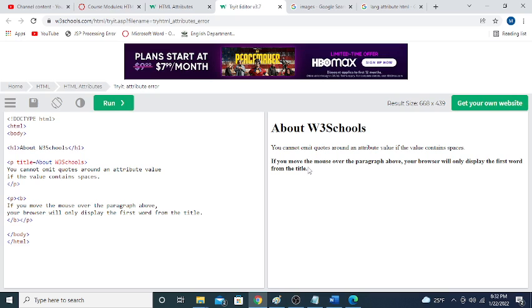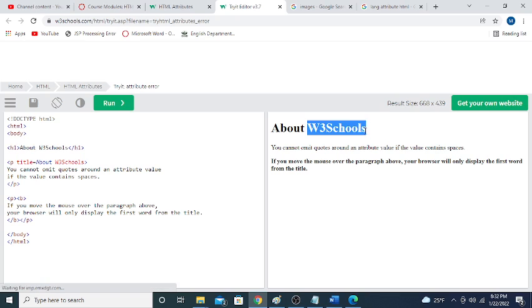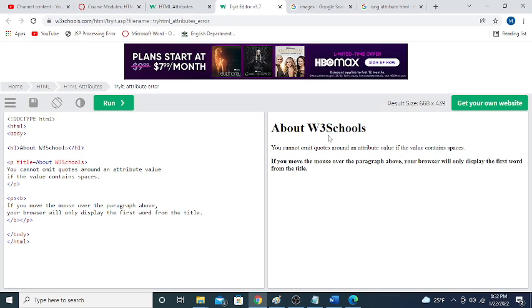I'm not sure what they're saying here. If you move the mouse cursor over the paragraph above, your browser will only display the first word from the title. Oh, up here, I guess is what they... Oh no, right here, I guess is what they... Oh, it's working. That must be a mistake.